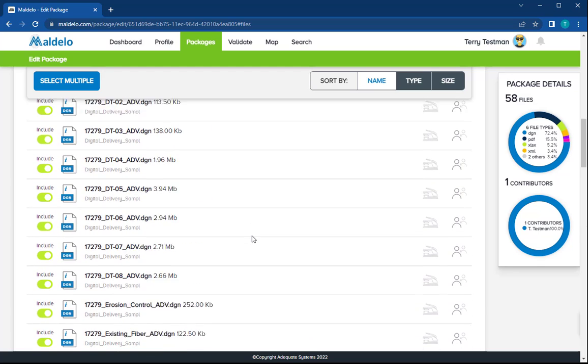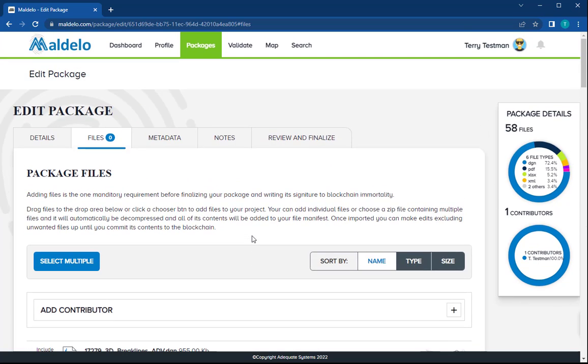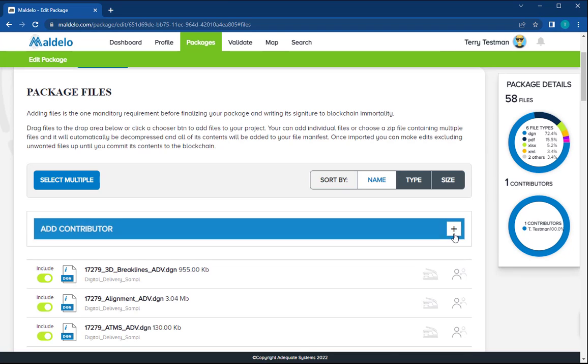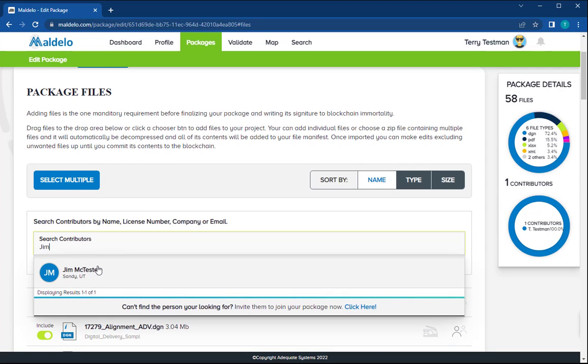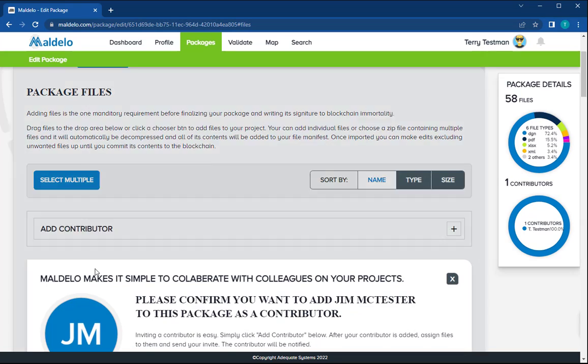And now what I need to do is add a contributor, because I'm not the only one responsible for this. And to do that, I can hover over this and click the plus button. And I can just automatically search for anyone who is already a contributor. So I happen to know that Jim is a contributor, so I'm going to click on his name.